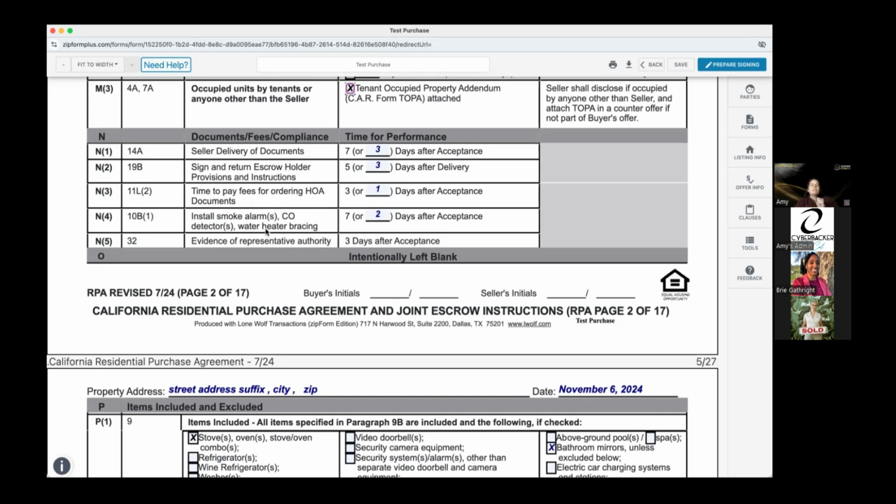Install smoke alarms, carbon monoxide detectors, and water heater bracing. The default is 7 days. I usually bump that back to 2 to 3 days, because I want it done before the appraiser goes to the property, and oftentimes as soon as we're in contract, the lender orders the appraisal, and I don't want the appraiser to have to come back to the property. So I want them to say, hey, within 2 days after acceptance, make sure all those things are there so that we don't have a delay because the appraiser has to come back. If the appraiser does have to come back because these things are not done, keep in mind the seller has to pay for that reinspection fee.